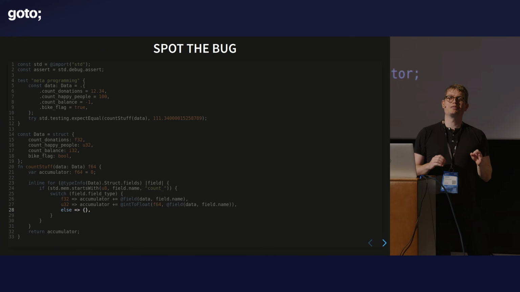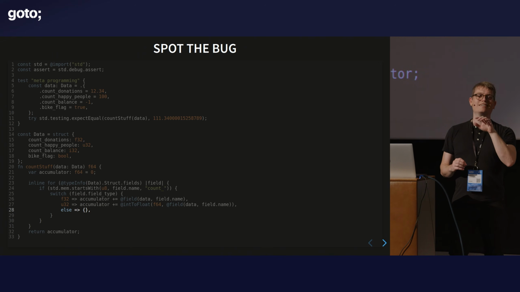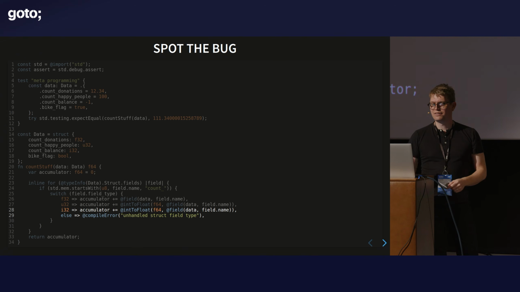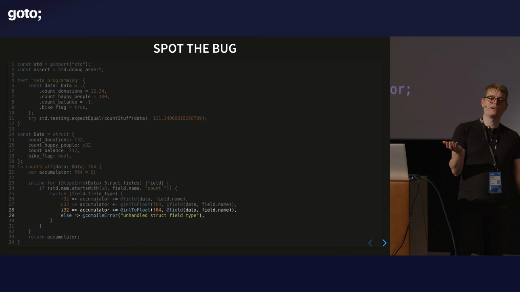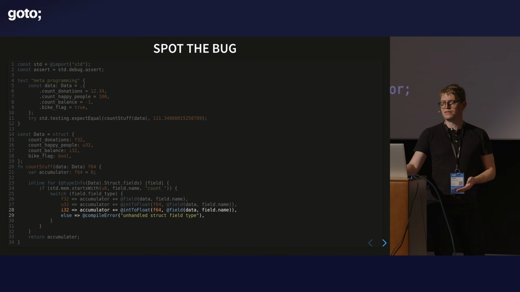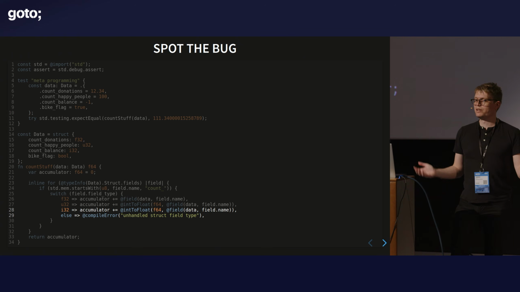Okay. Does anyone see the bug? We have 1, 2, 3, 4, 5, 6 hands. Okay. Can someone shout out the answer? You got it. So we missed one of the integer types. And if we do this, then we fix the bug. And we could have had a compile error this whole time. If we would have just done exhaustive, like you said, and had an else and said compile error, then we actually would have gotten a compile error for this and never had a bug in the first place.